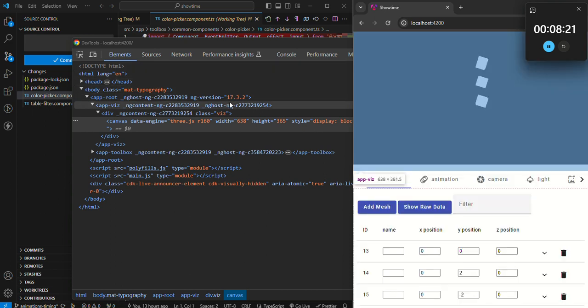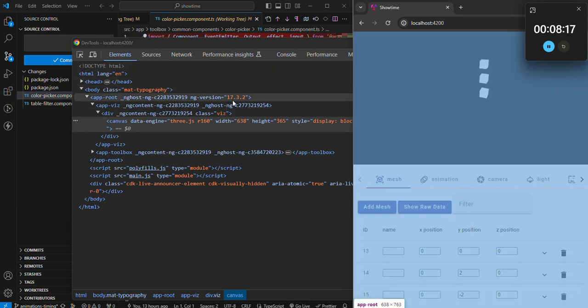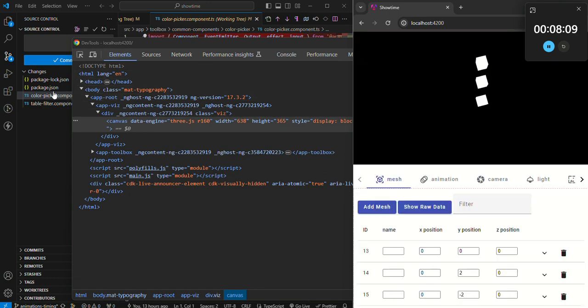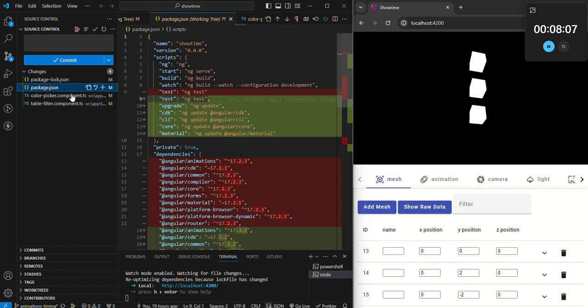So I changed this to 17.32. Historically, what I did last time was I actually walked through the steps. These steps were identical. It was super simple. Basically, all I had to do was run ng update, and when I did the update, it told me these are the four commands I needed to run, and then I added these four commands.